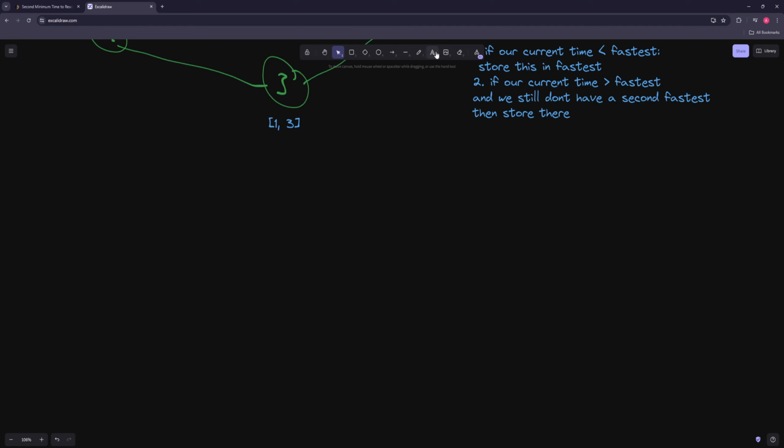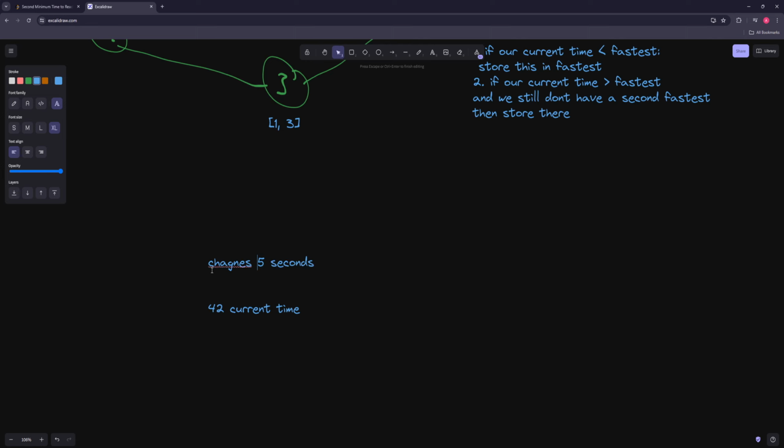So let's talk about this. Let's say it changes every 5 seconds, and we have some current time like, I don't know, 42 or something. This is our current time. So it changes every 5 seconds. And the time it takes, because there's a change and a time, let's say is 3 seconds. So to go from a node to another node, you're always going to take those 3 seconds, right? That always has to happen. But you might have to wait for a green light first.